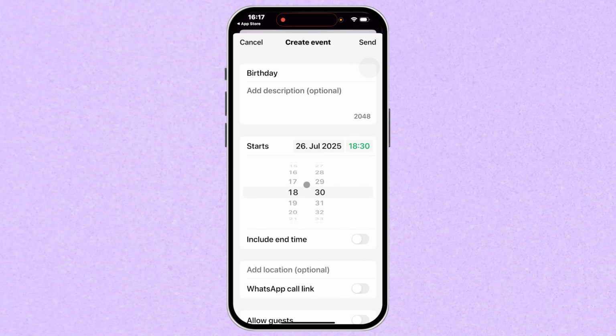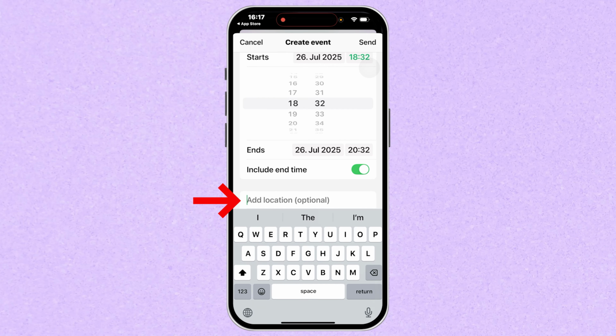Optionally, add an end time if necessary. Just toggle on the Include End Time option. Include the event location for clarity. Just enter the name of the location in this field.